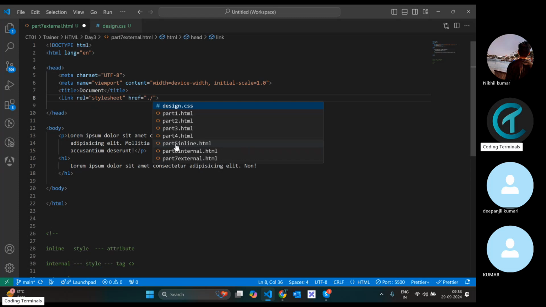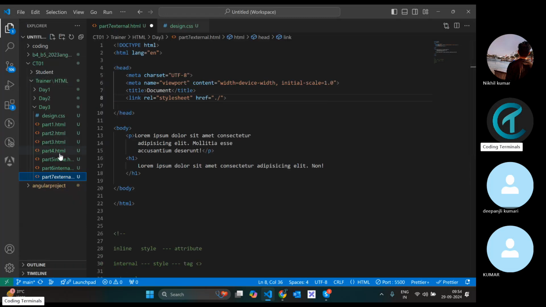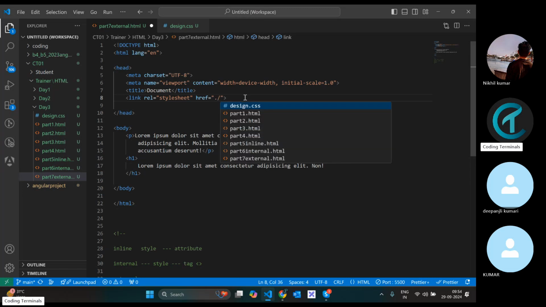What is this dot slash? In the upcoming, we will see this. As you give dot slash, you will get the complete list of files available inside this folder. When you write dot slash, you get the current location inside day 3. If you give double dot and slash, you go one step back.